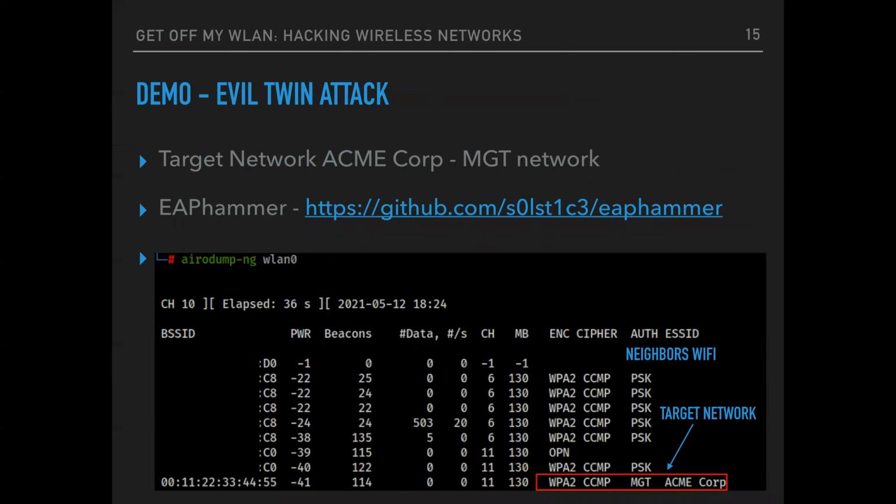So for our evil twin attack, we are going to have a WPA2 Enterprise network of Acme Corp. And we're going to use EAP Hammer to create a fake access point spoofing the real Acme Corp network. I'd highly recommend reading the wiki of this tool, as there are numerous attacks that this tool supports, including captive portals and many more. We're going to scratch the surface of this tool today by using it to create a fake certificate for our access point and also use it to stand up our access point.